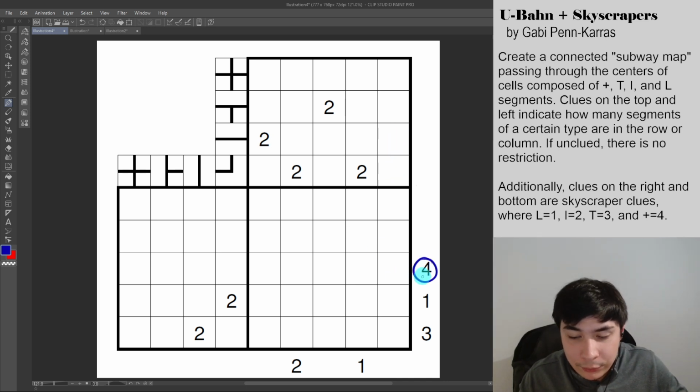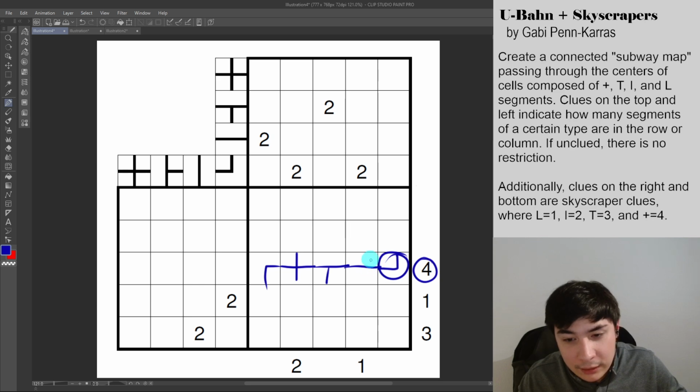So for example, for this 4, a sequence that we could do is an L, an I, a T, a plus, and then I don't know, something else here. So here it would see this tile of height 1, 2, 3, 4, and then this is 1 behind it, which it doesn't see anymore. So that's a 4 clue satisfied, for example.